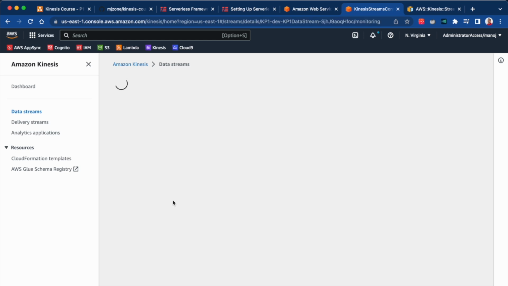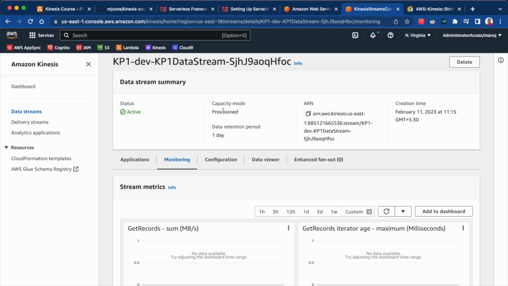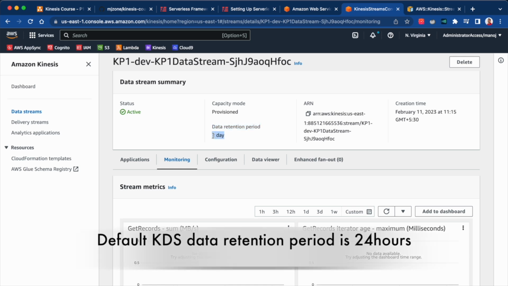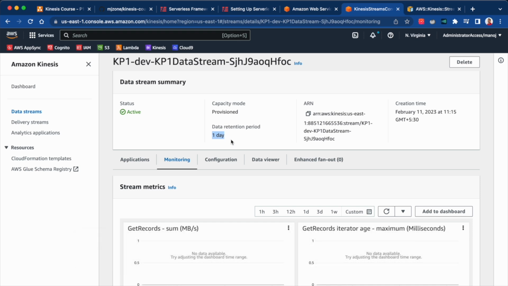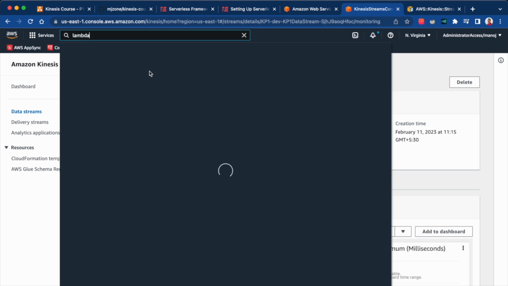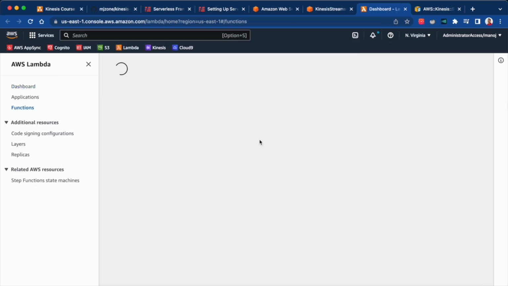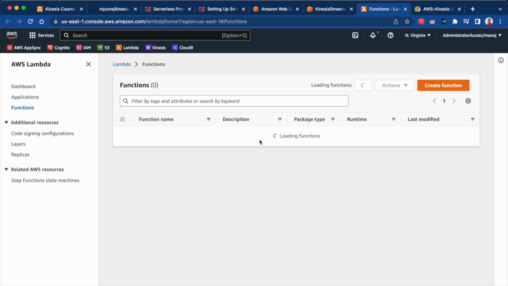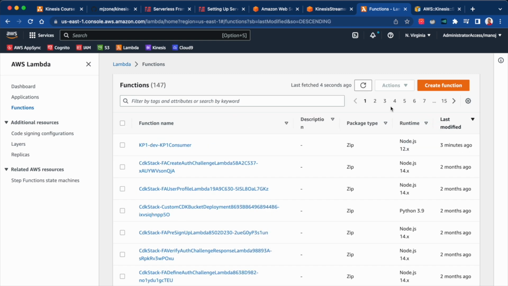So let's go into that. Now here in this section, I can see the capacity mode is provisioned and the data retention period is 1 day. Now this is the default data retention period, 24 hours, so 1 day. Since we didn't define it in particular, it is using this default value. Okay, it looks like our data stream is created. So now let's go to Lambda. I should see my Lambda function as well.